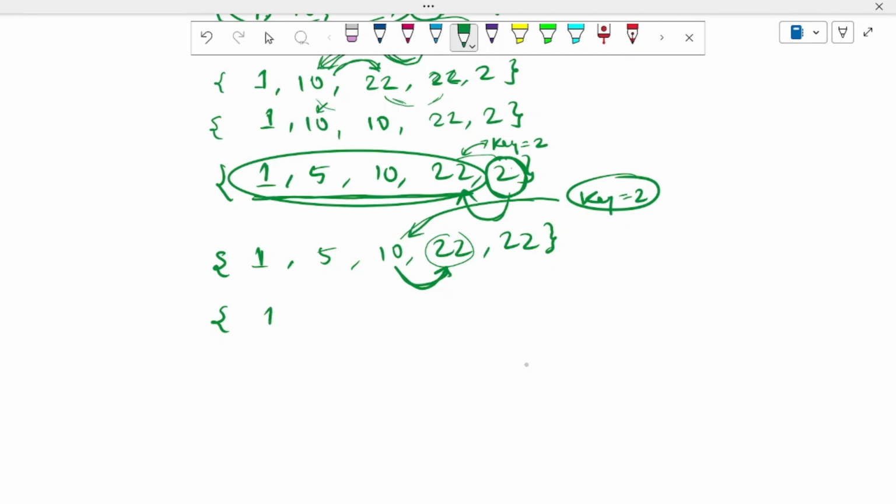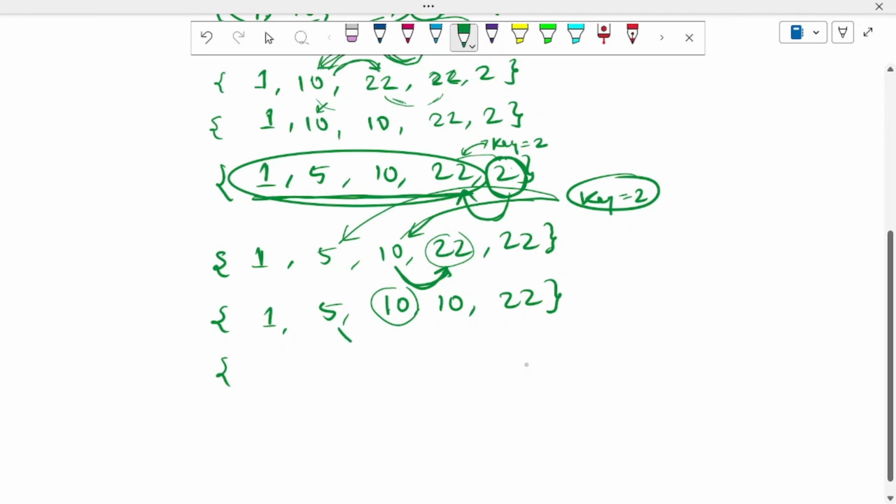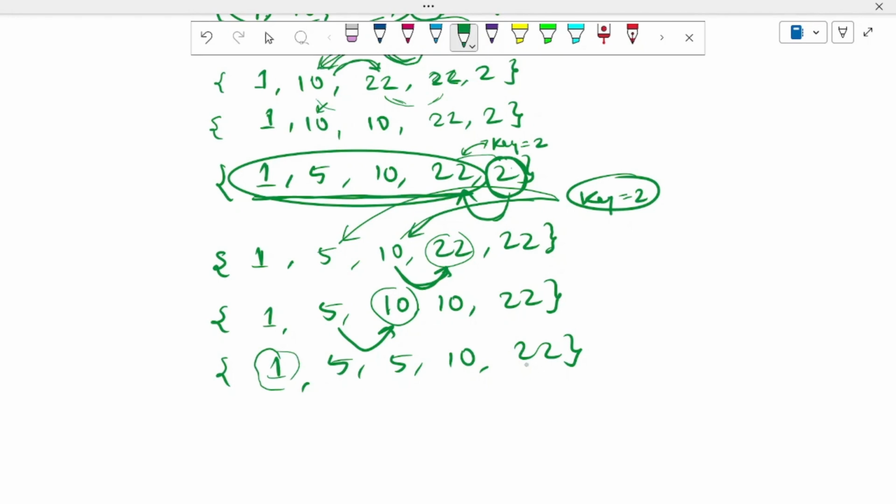Okay, so 1, 5, 10, 10, 22, right? After comparing it with this 10, we are going to compare this 2 with this 5. Since 5 is greater than 2, we will again copy it here: 1, 5, 5, 10, 22. Now again compare this 2 with this 1.